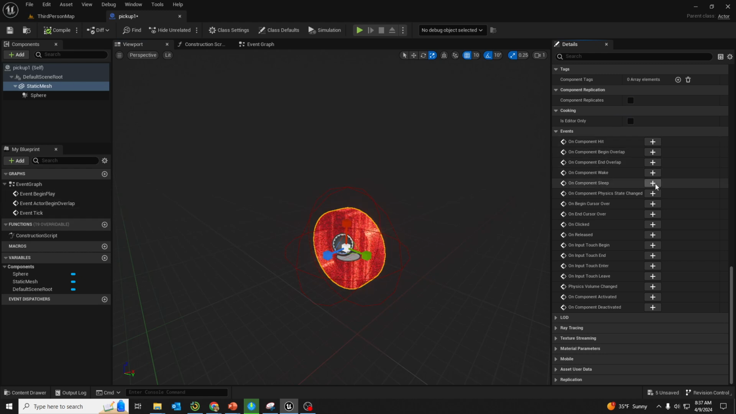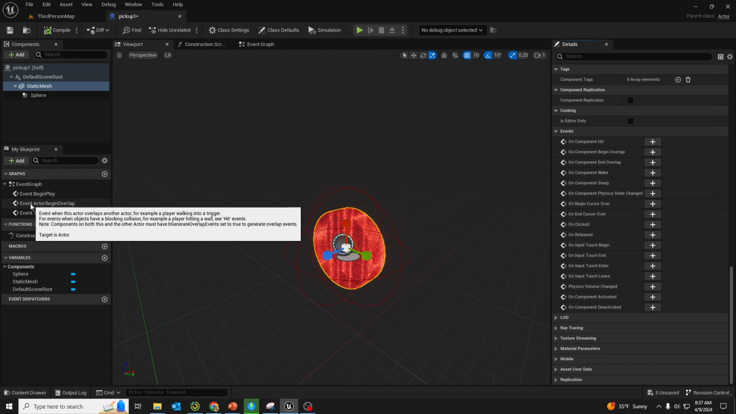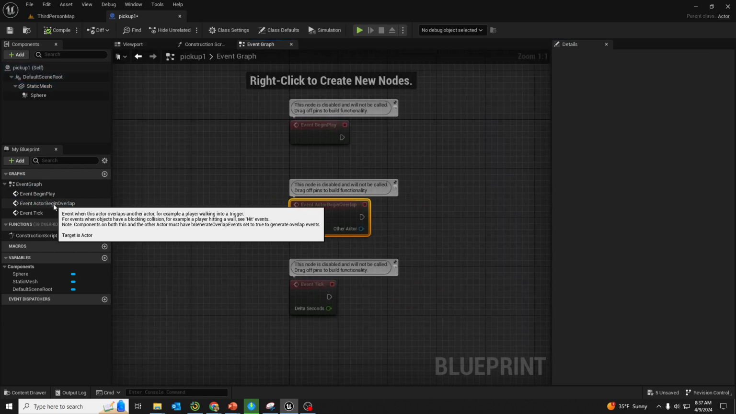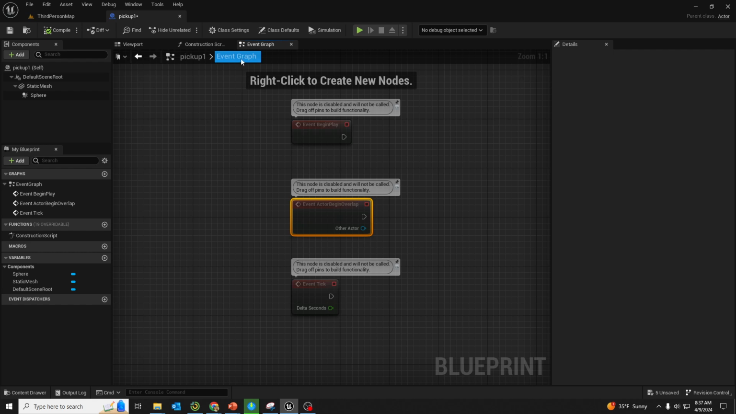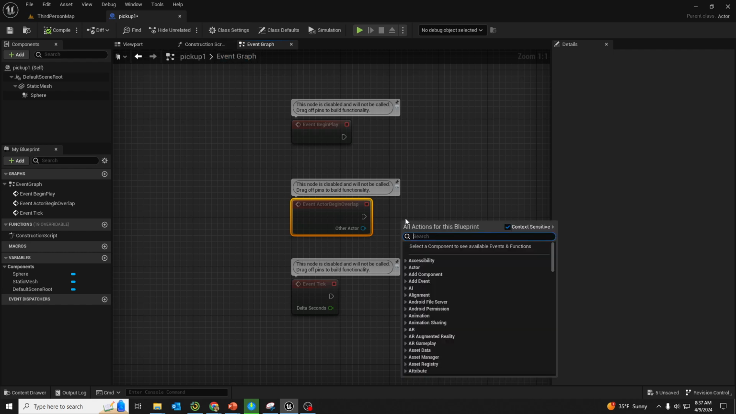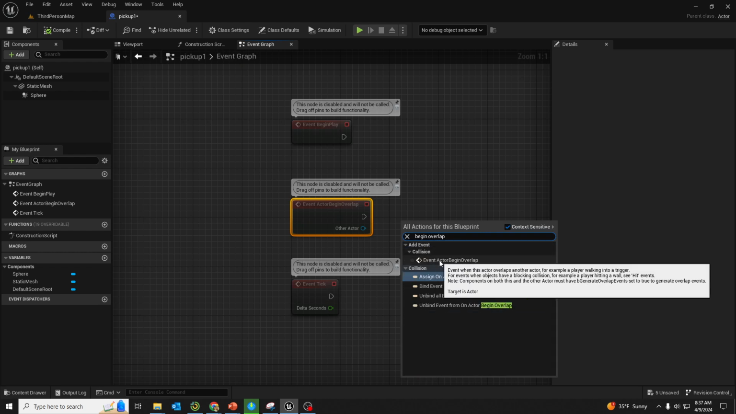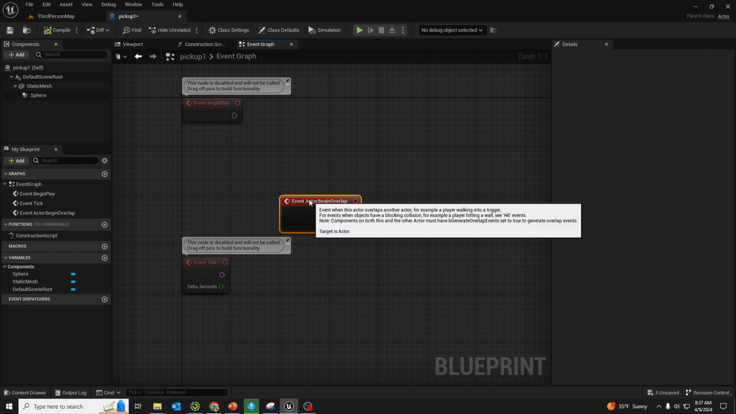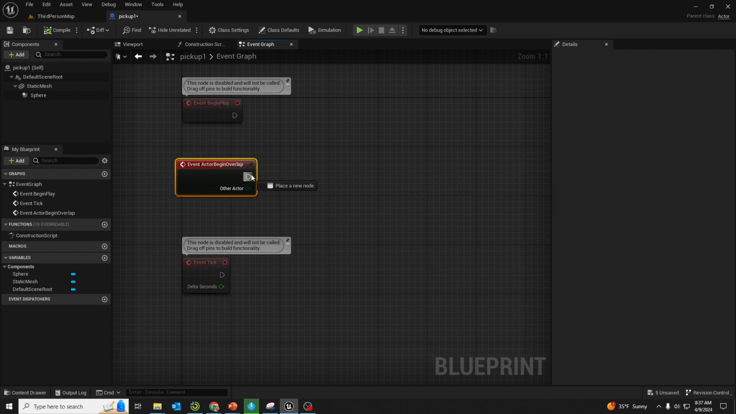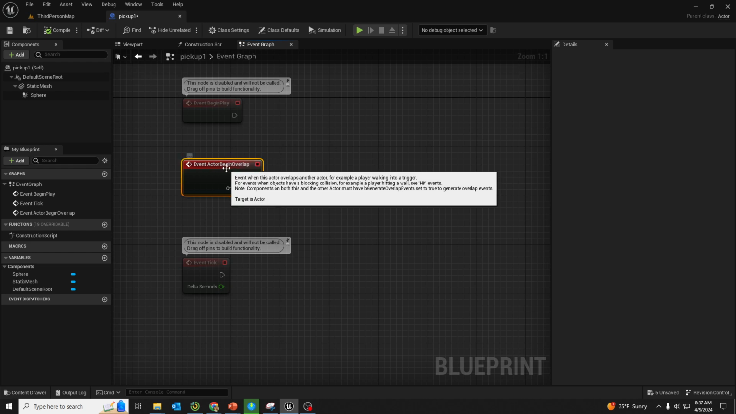You can also find more built-in events if you scroll down to the bottom of the details menu here. You'll see a bunch of red events. The one I want is called event actor begin overlap. If I double click that, it'll teleport me to the event graph, or if you can't find it, you can right click and type begin overlap. If you try to add an event that already exists, it won't let you. You can only have one of each. And if you want to do more than one thing, you'll have to chain them together off of the single event called actor begin overlap.